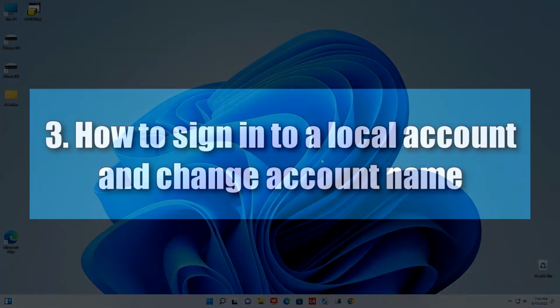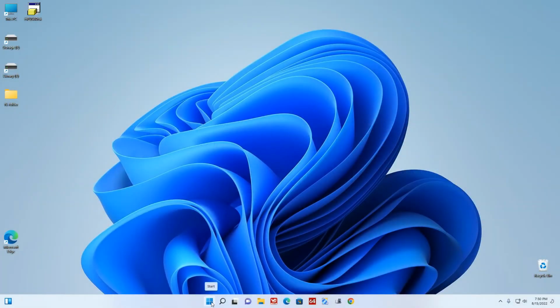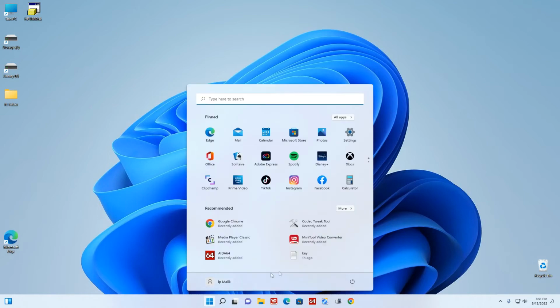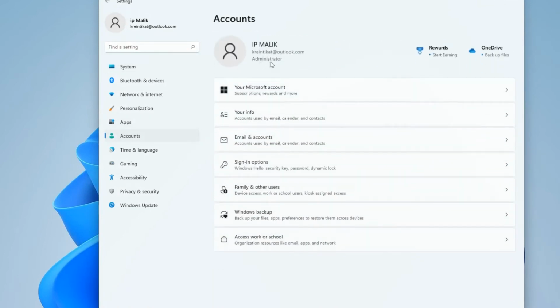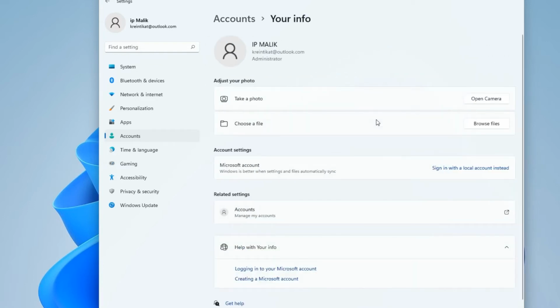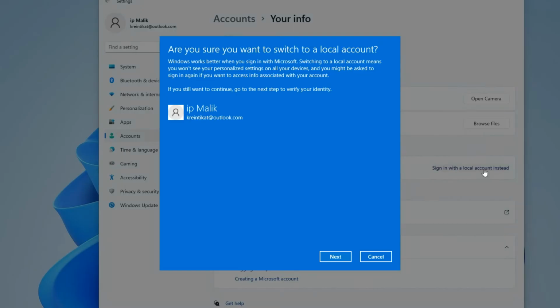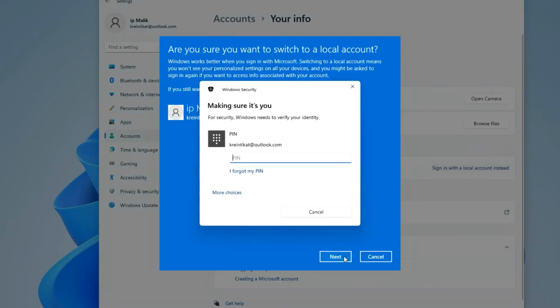Next, we open, Settings, then, Accounts. Here we see that my computer is managed by a Microsoft account. Now we find, Your Info. Click, Sign in with a local account instead. Click, Next. And you need to enter a PIN code to confirm.